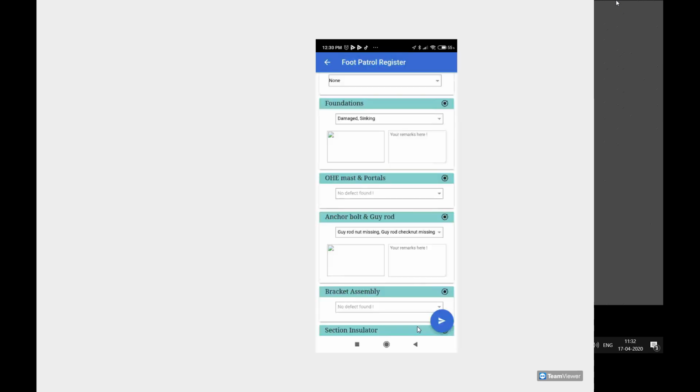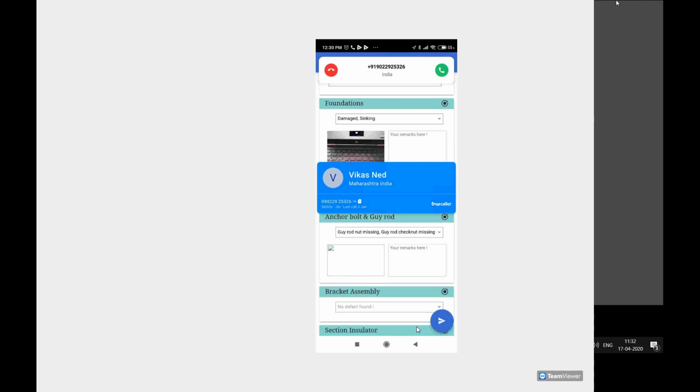This image will take hardly a moment to load, and the selected image will appear in the box. Wait a second.